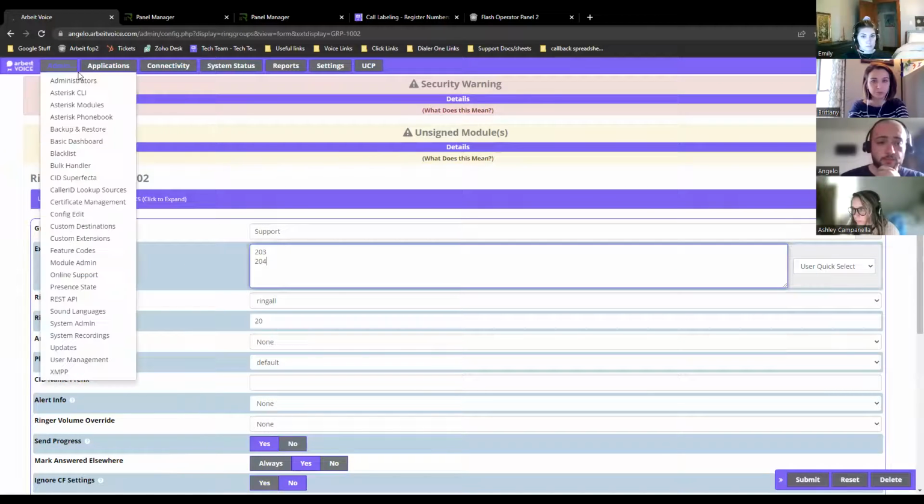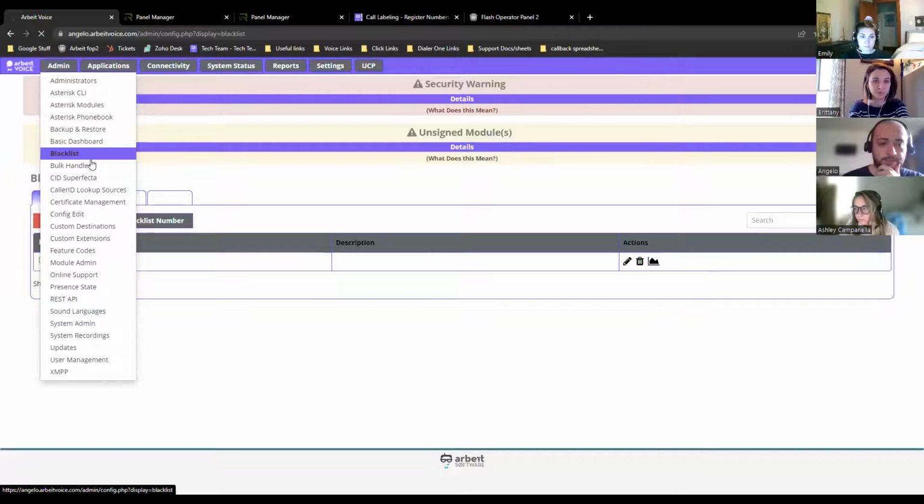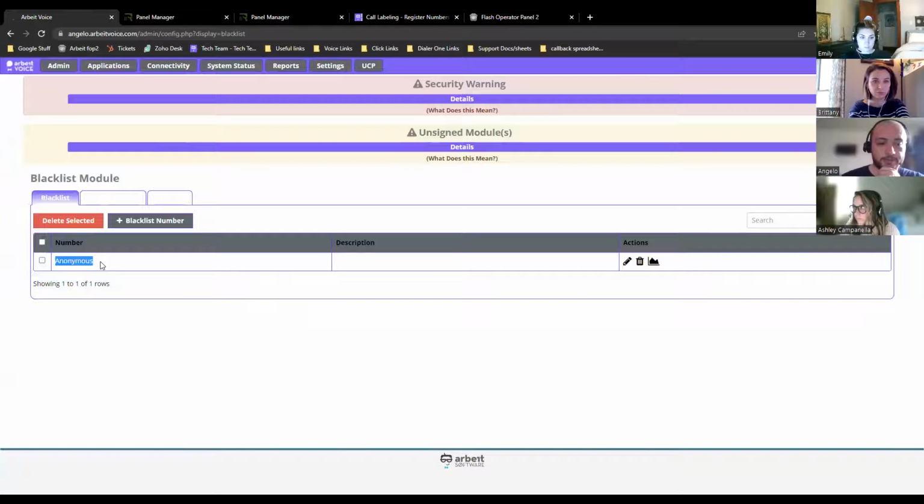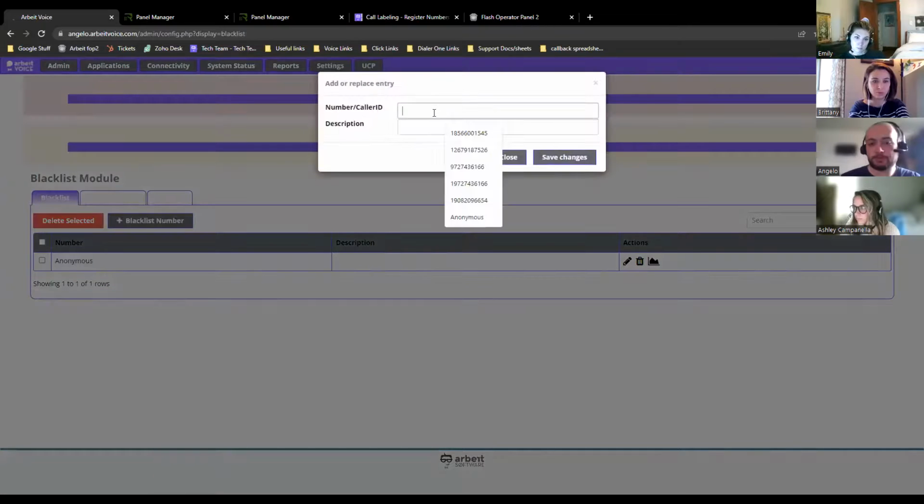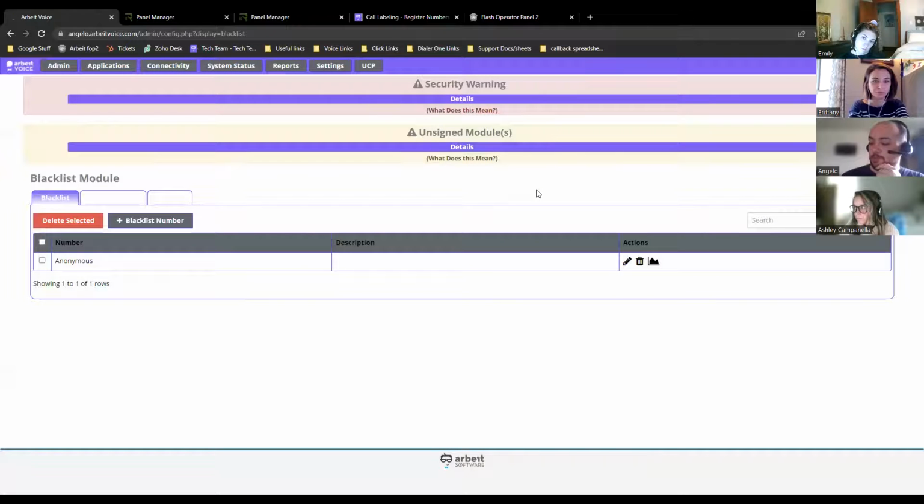And then another refresher, what Ashley was talking about, is the admin blacklist. Go under admin, blacklist, and then blacklist number. You see here, I have anonymous blocked. You can also type in restricted and then apply. Sometimes it has something like a 1 in front of it. It just has to match whatever caller ID is displayed. That's all I want to emphasize, and those are a lot of things that you can do.